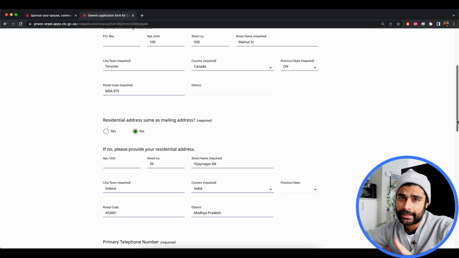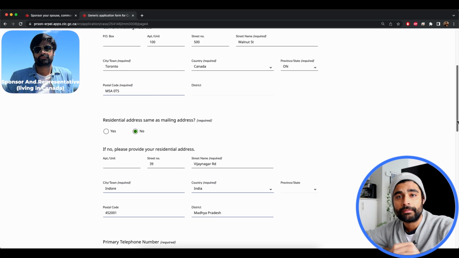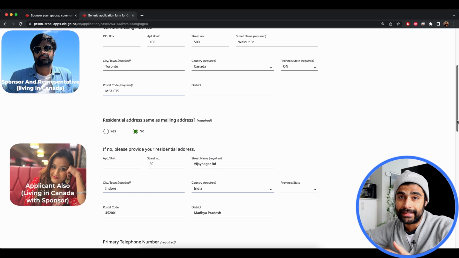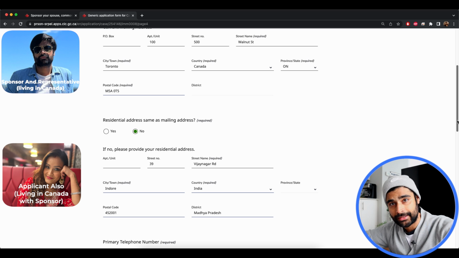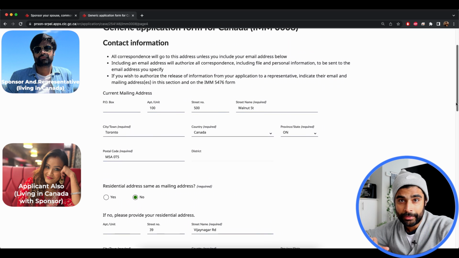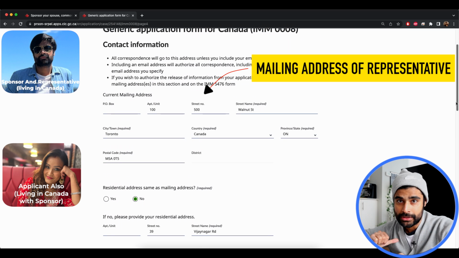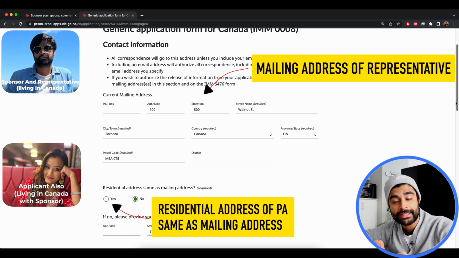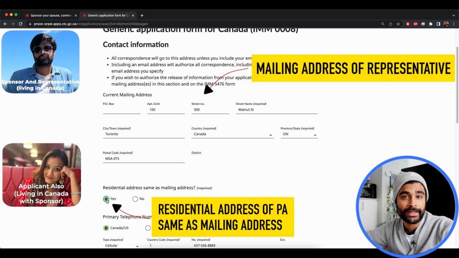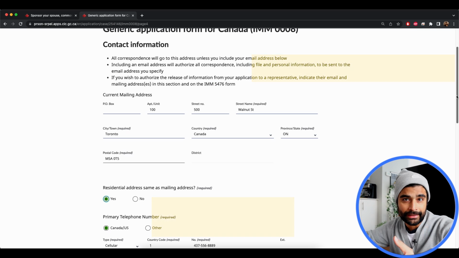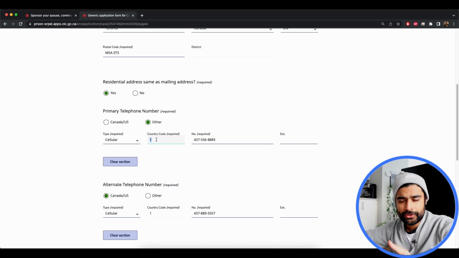So now let's look at the second case. My wife applied inland, meaning under the spouse or common law partner in Canada class, and she's living inside Canada with her sponsor, who's also acting as a representative. So in this case, the mailing address is still going to be of the representative, which is me, the sponsor, but her residential address is also going to be the same as mailing address because she's residing at the mailing address, right? Then telephone number, just make sure you enter numbers here under primary and alternate sections.